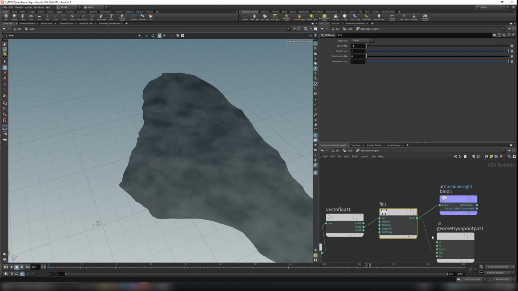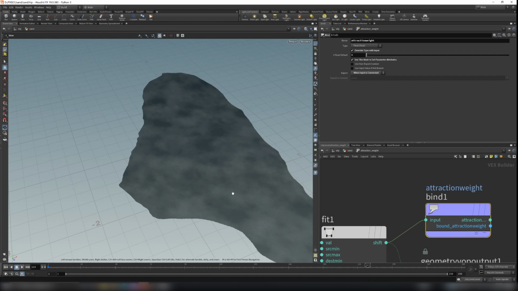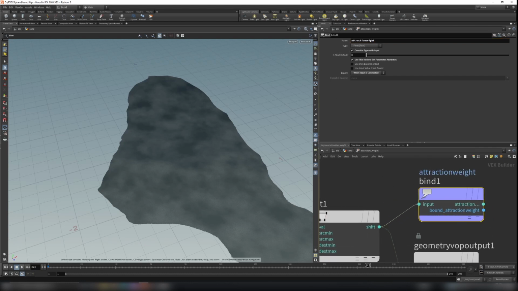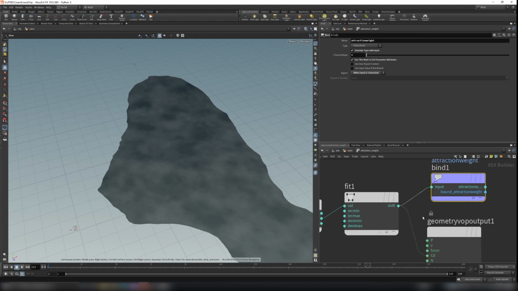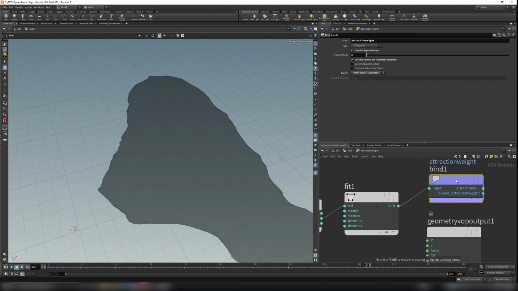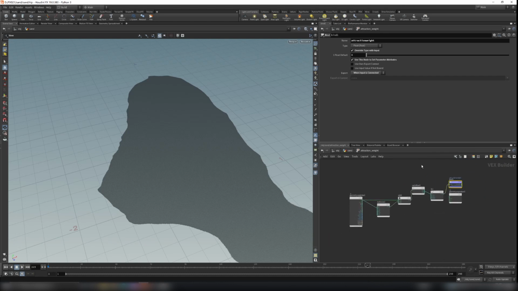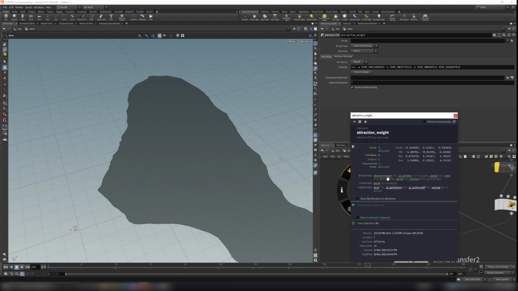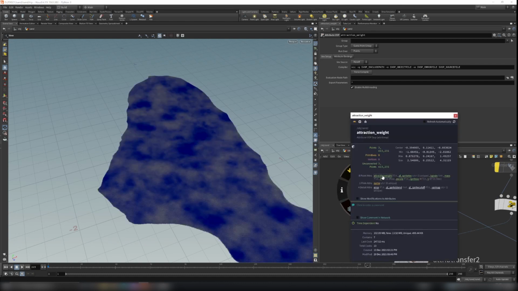So I just use a bind here, so you can export the attribute. The name is attraction weight. The name needs to be exactly the same so that Houdini will recognize this. So it's attraction weight and the type is float. You can copy the setting here, and you can disable this because it's just visualization. And now we have an attraction weight attribute here. You can visualize it here. It should be the same in the viewport.